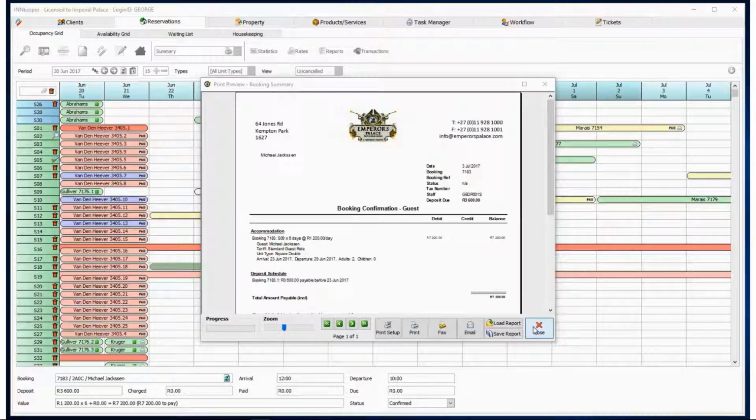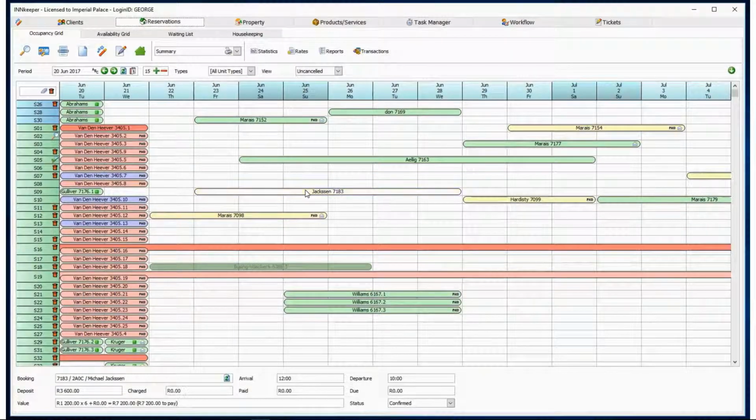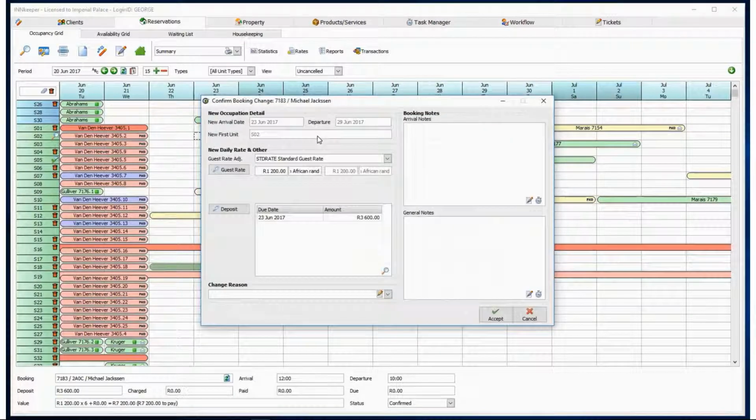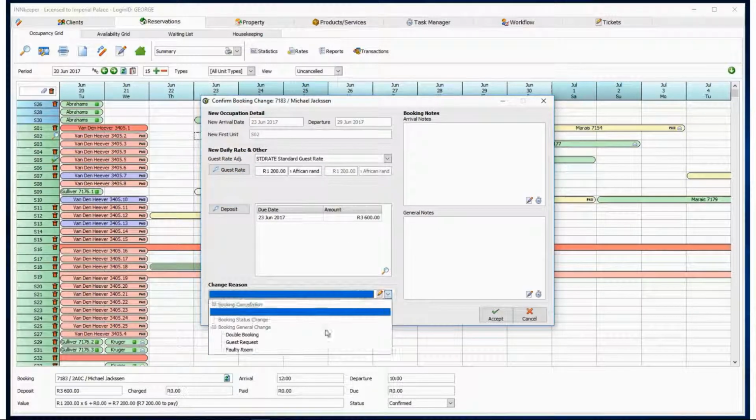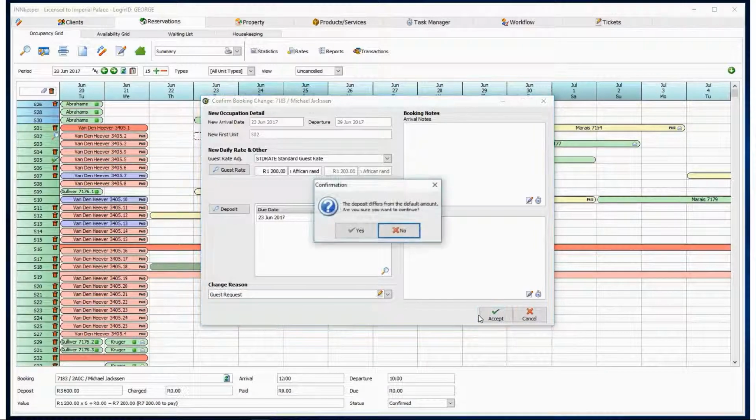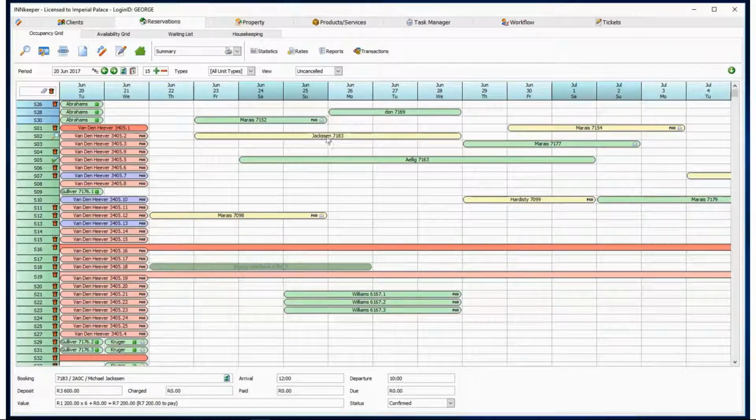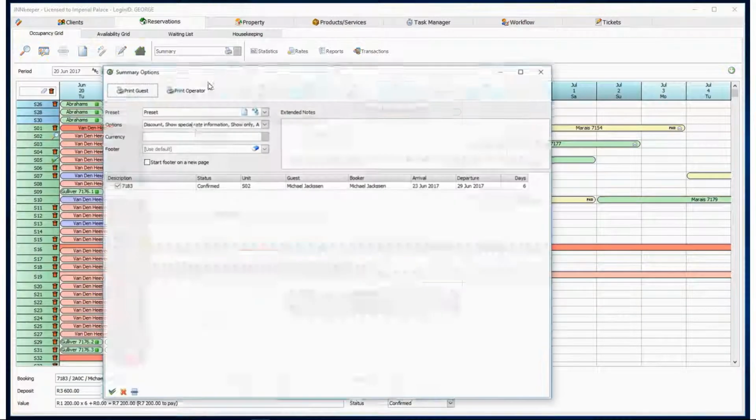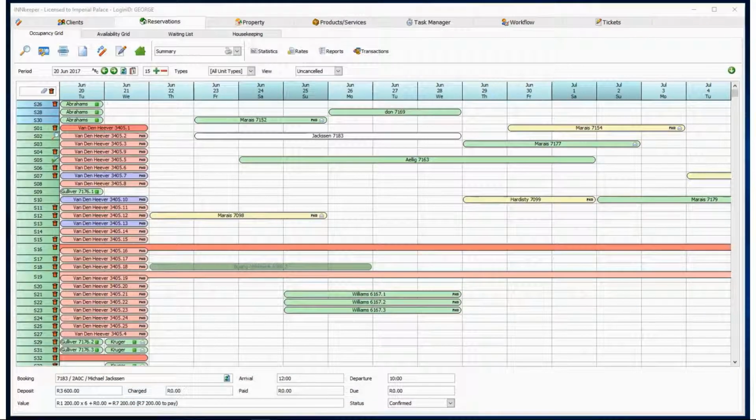If your guest requests another room, you can move the booking simply by clicking, dragging and dropping it onto another available time slot on the grid. A window will again appear to confirm if there needs to be any booking changes. So you need to select the guest rate and deposit to be adjusted automatically. You can specify the reason for the change, and by accepting, you have moved the booking to a new room, and you can again print a booking confirmation, and it will have a new room on the printout.